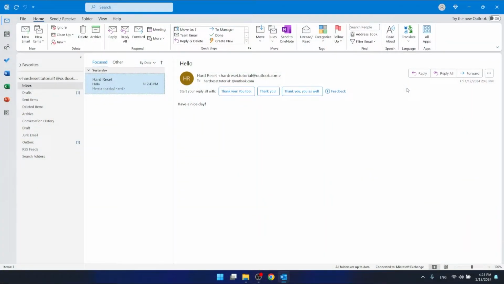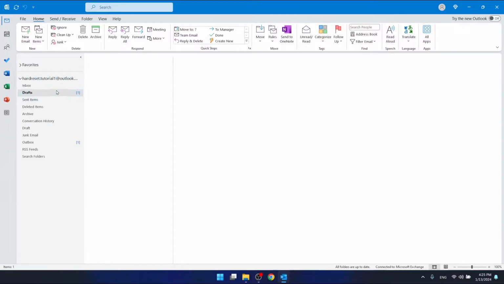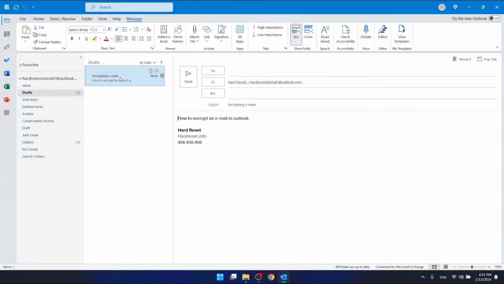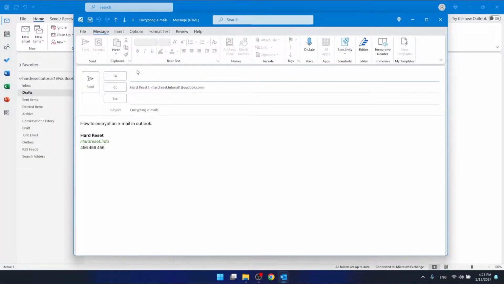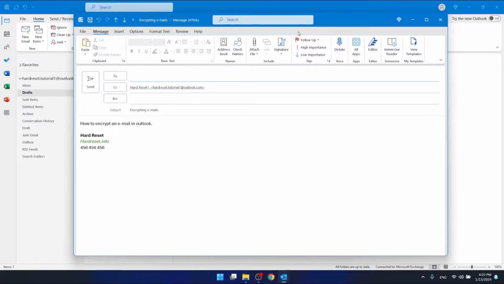So, to encrypt an email in Outlook, and disclaimer, I'm using the 365 version of Outlook. Obviously you need to write a new email, or just like me, open a draft. I'm not going to waste your time. So this is the screen you have when writing an email. It doesn't matter if you open a draft or create a new email, it works all the same.